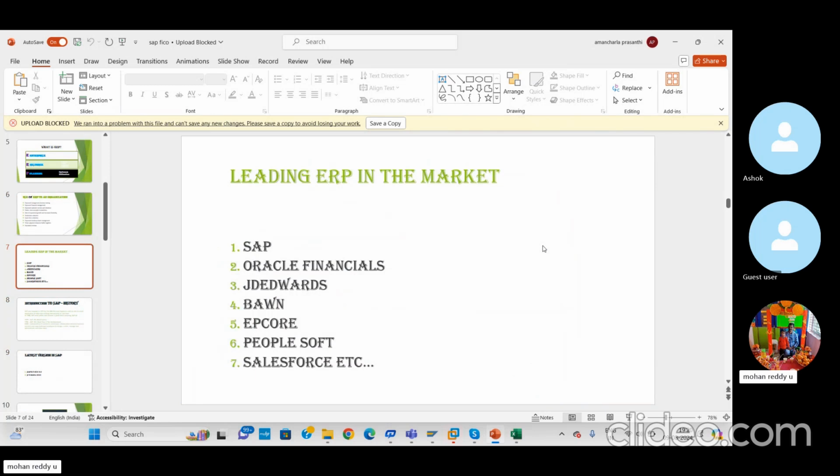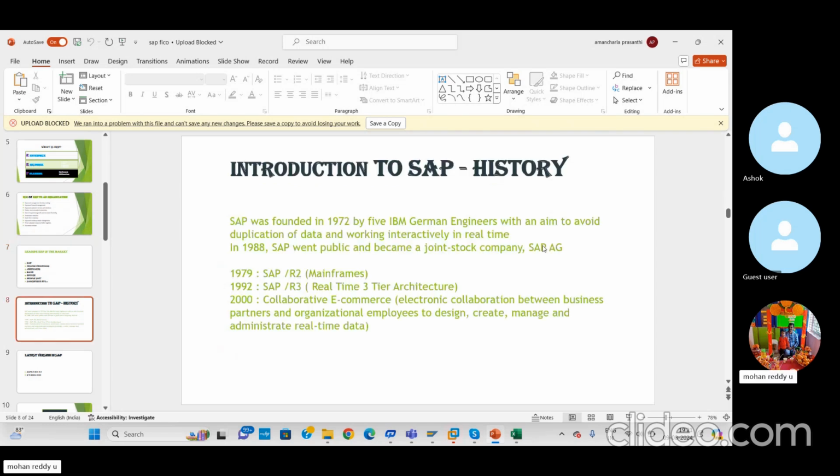Leading ERPs in the market are SAP, Oracle Finance, JD Edwards, BaaN, Epicor, PeopleSoft and Salesforce. Mostly Oracle, SAP, PeopleSoft and Salesforce are used by business partners, but among them SAP is the one most business partners use. This is the basic information, like the SAP introduction and when SAP was introduced. I'll share each and everything after closing this section.